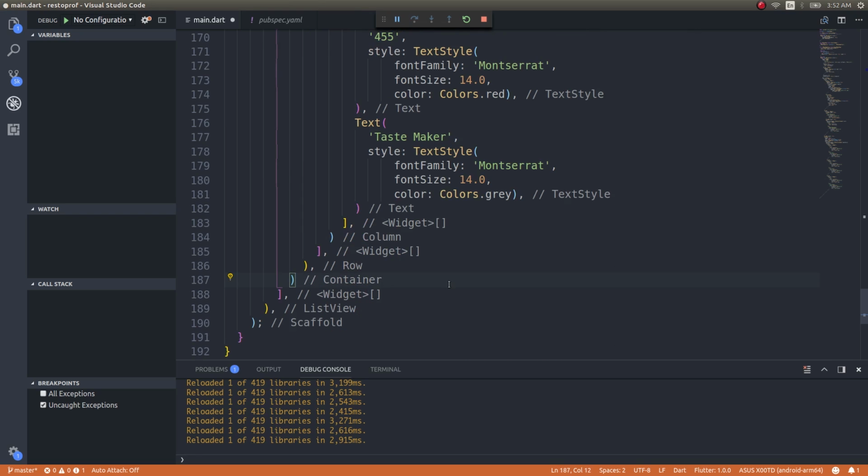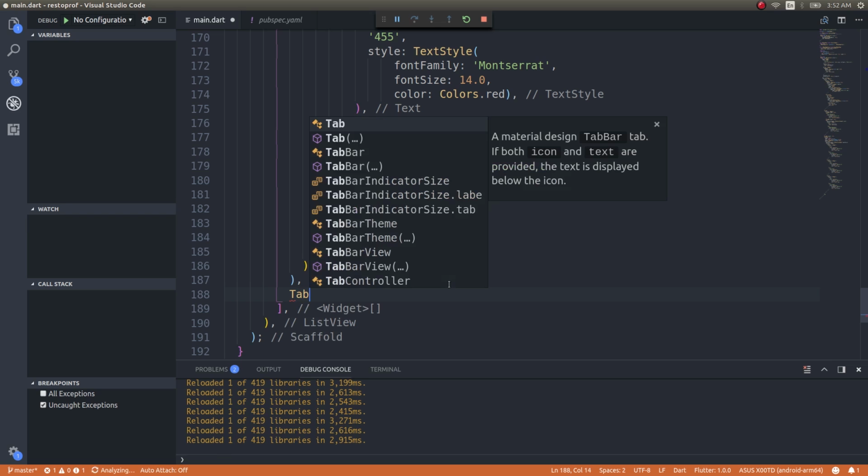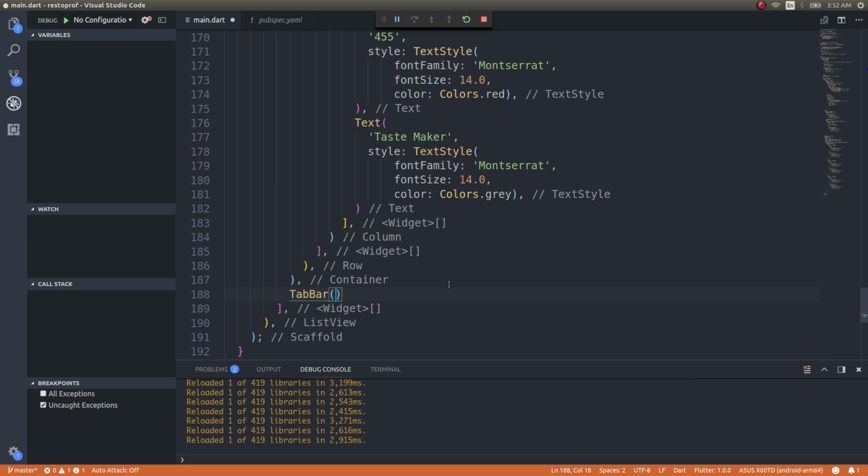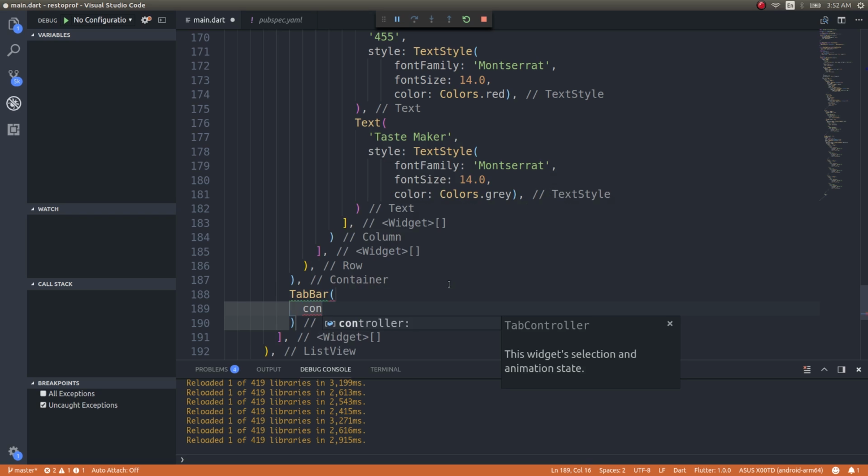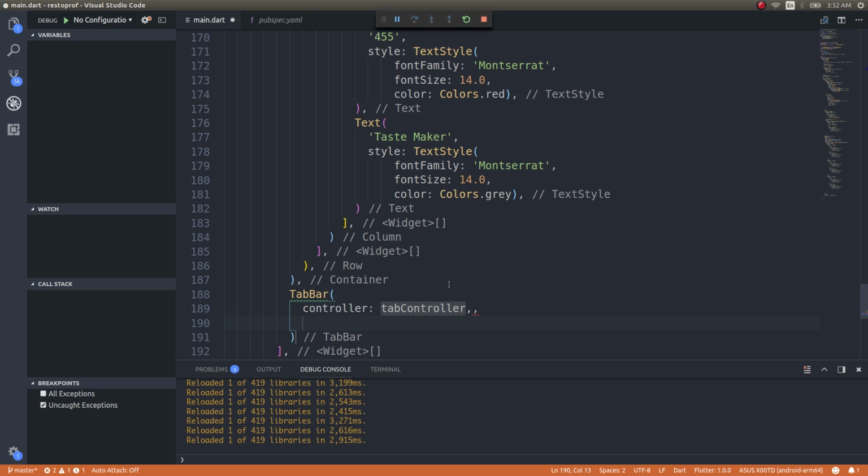So after this container, I'll just go ahead and add a tab bar, and inside this I'll add a controller first. This will be the tab controller, and indicator color dot transparent. No sorry, it is transparent, right? So here we're bothered about the indicator. Is scrollable, we don't need that as well, since both those tabs will be on the same screen, right?